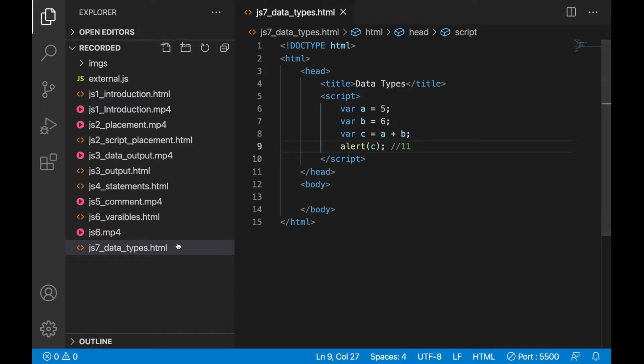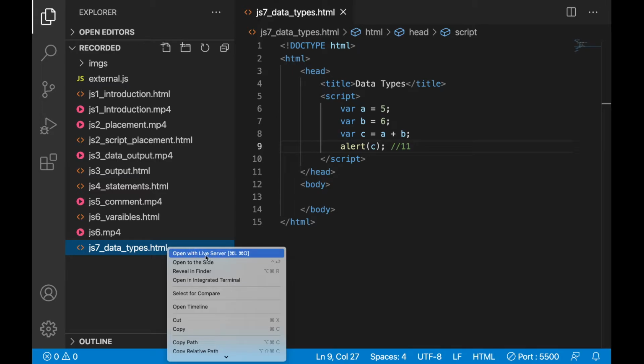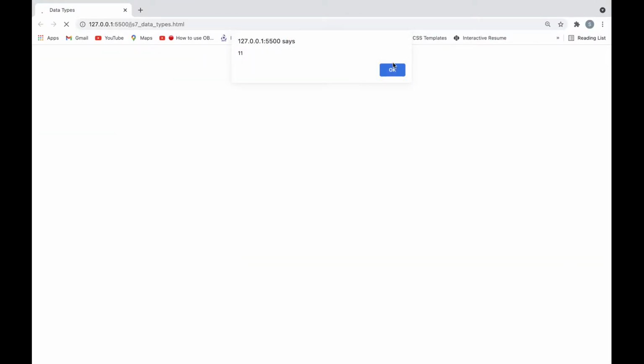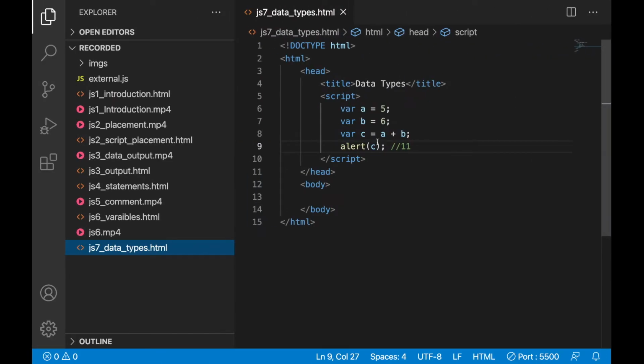So let's see in the browser. Open with live server. See, 11 is coming, right? So here we are adding number plus number. This data type is number. Here also same thing. Here we are adding number plus number.